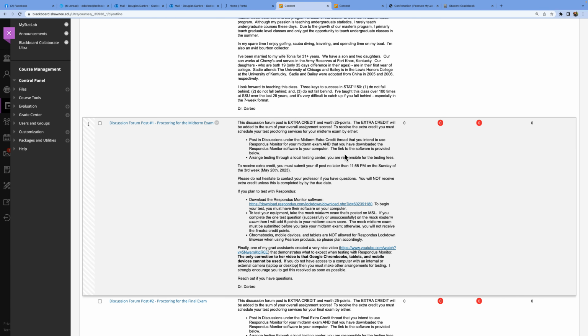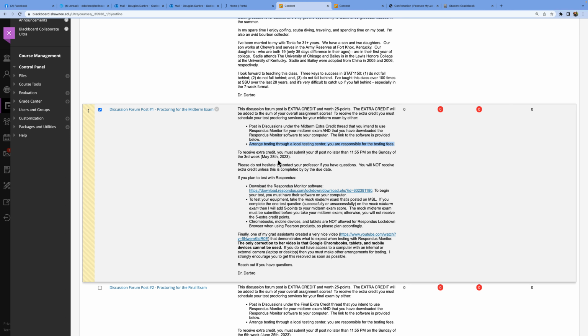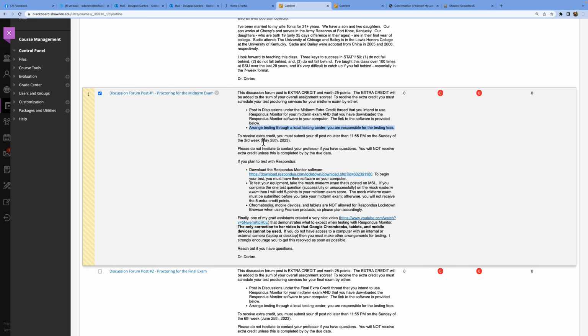All you have to do is sign up for the midterm exam by either signing up with Respondus Monitor software or arrange testing through a local testing center. You are responsible for testing fees. The extra credit here is May 28th.